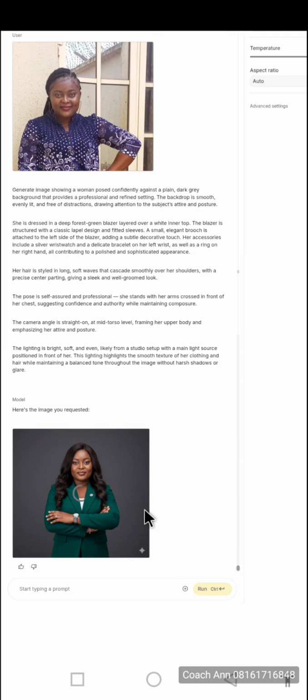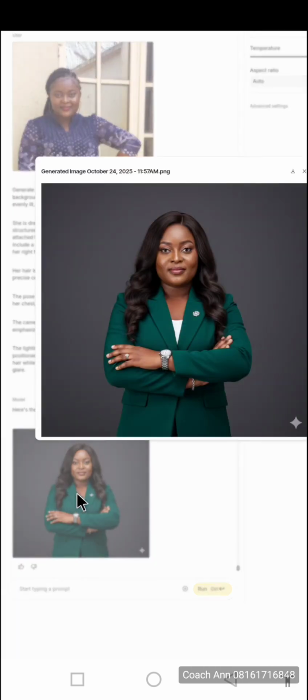Now we have this. Isn't this beautiful? It is, right? So you can remember the watermark of Gemini AI Nano Banana, right? It's still the same thing. So we still have our watermark here. So what I will be doing now, I'll just simply tap on it.